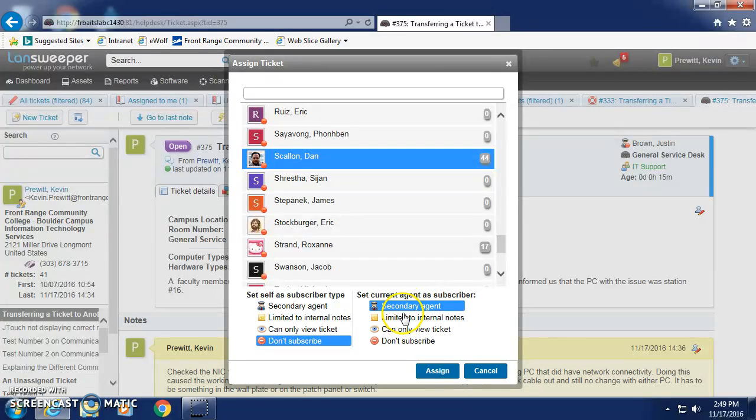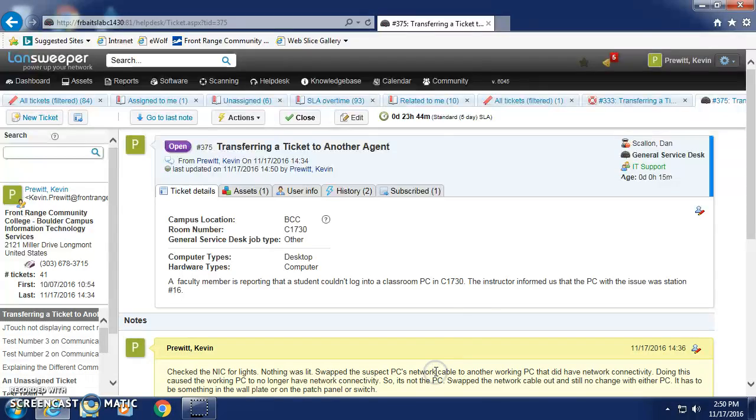Or again, you've got the same sort of three options here. You can set him up to limit him to only viewing internal notes, or he can be limited to only viewing the ticket. He can't really make any changes or add anything, but he can watch it or view it, or he can not subscribe at all and just have hands off and not want to do anything with the ticket. I will leave this as secondary agent because Justin's going to want to know what Dan did to fix this problem. So we'll go ahead and click on the assign button. You notice it changed to Dan.